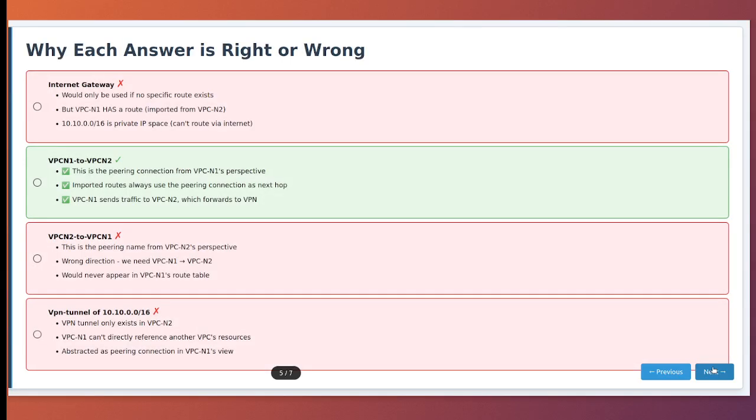Evaluating the answer options. Now let's evaluate each answer option to understand why VPC-N1 to VPC-N2 is the correct answer. Option 1. Internet Gateway. This would only be correct if VPC-N1 had no route to 10.10.0.0/16 and the traffic followed the default route. However, with custom route import enabled, VPC-N1 does have a specific route to this destination. Additionally, 10.10.0.0/16 is private IP space that cannot be routed over the public internet.